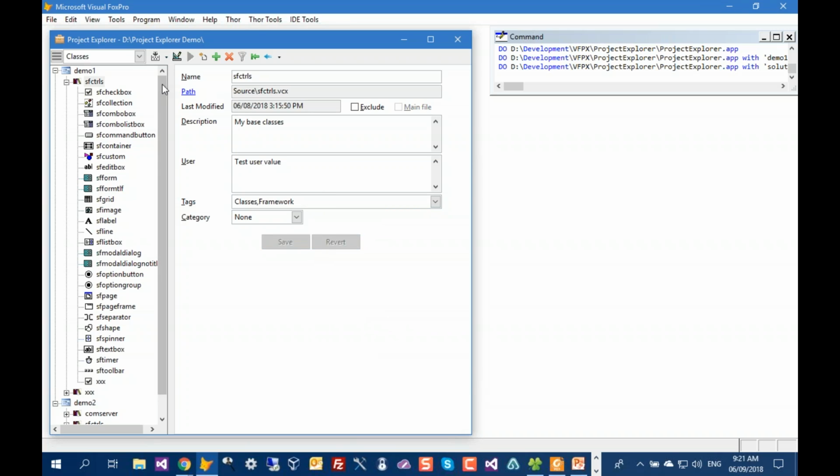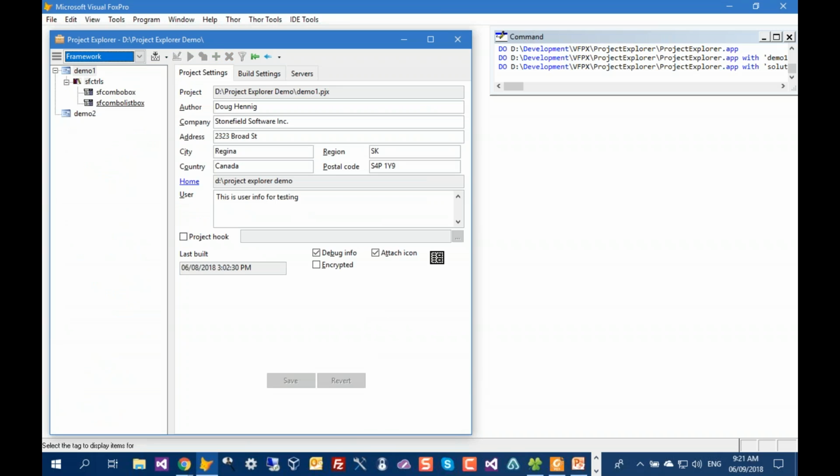So now, if I go up to my tag drop-down list, we can choose framework. Remember, I said this is data-driven, so it shows all of your tags. And now we only see those things that have framework as the tag. So this is a really easy way to filter your classes, your PRGs, your documents, and so on, so that you only see those, for example, that are framework.